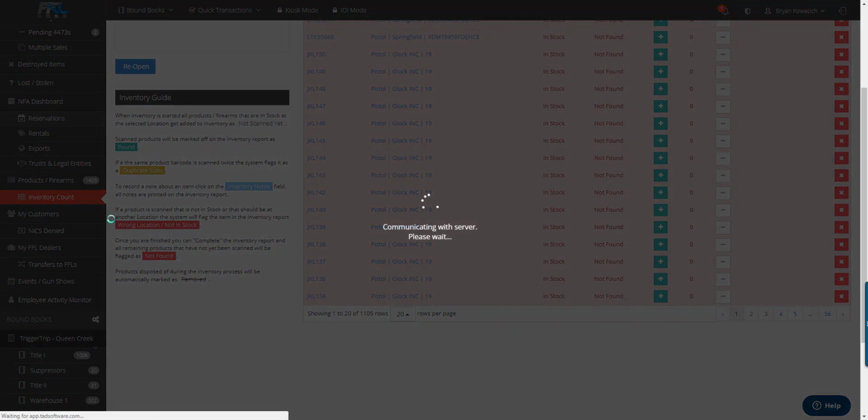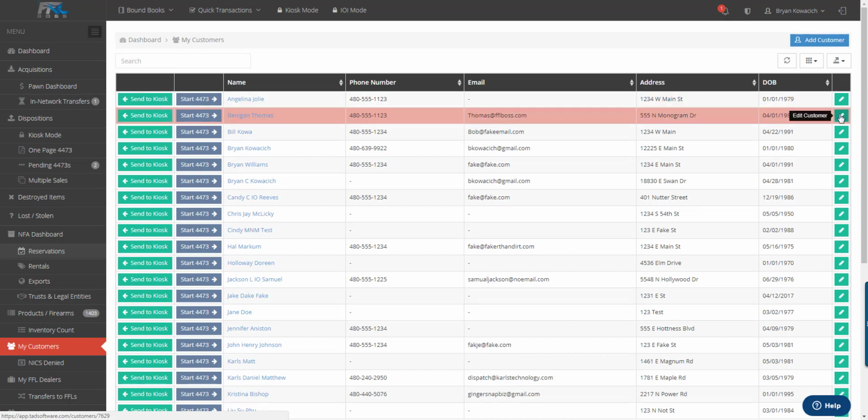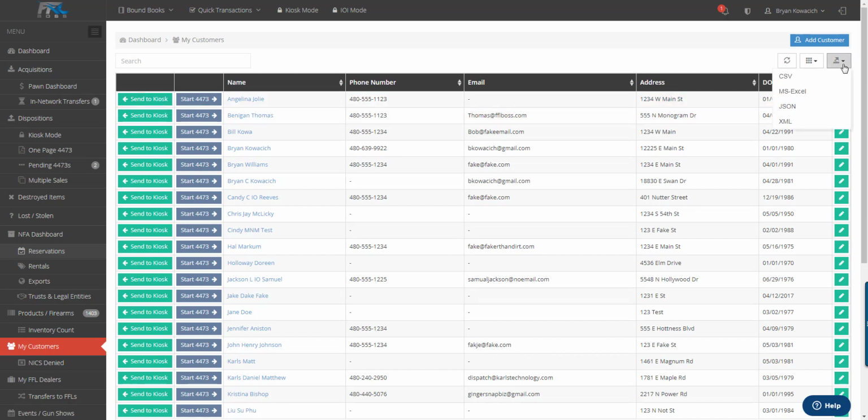Next is My Customers. My Customers is basically a miniature CRM that allows you to keep track of all customers who have come in, filled out a 4473 via the kiosk mode, and allows you to send that information back to the kiosk for a new purchase, edit any information about that customer, or download that customer list via CSV, Excel, JSON, or XML for use in a CRM or other type of consumer relationship management software.